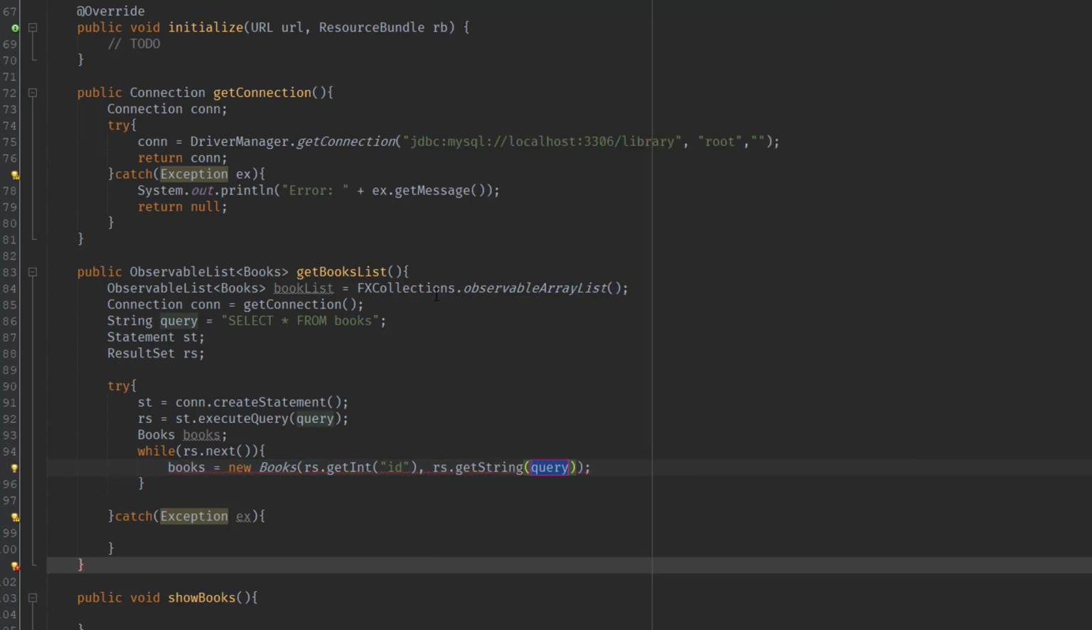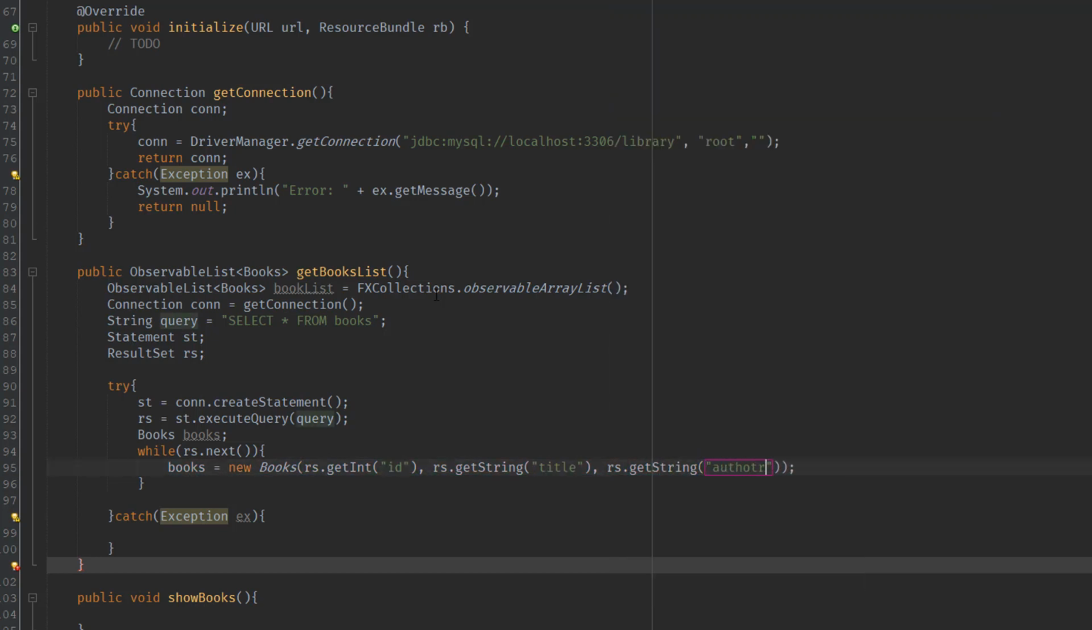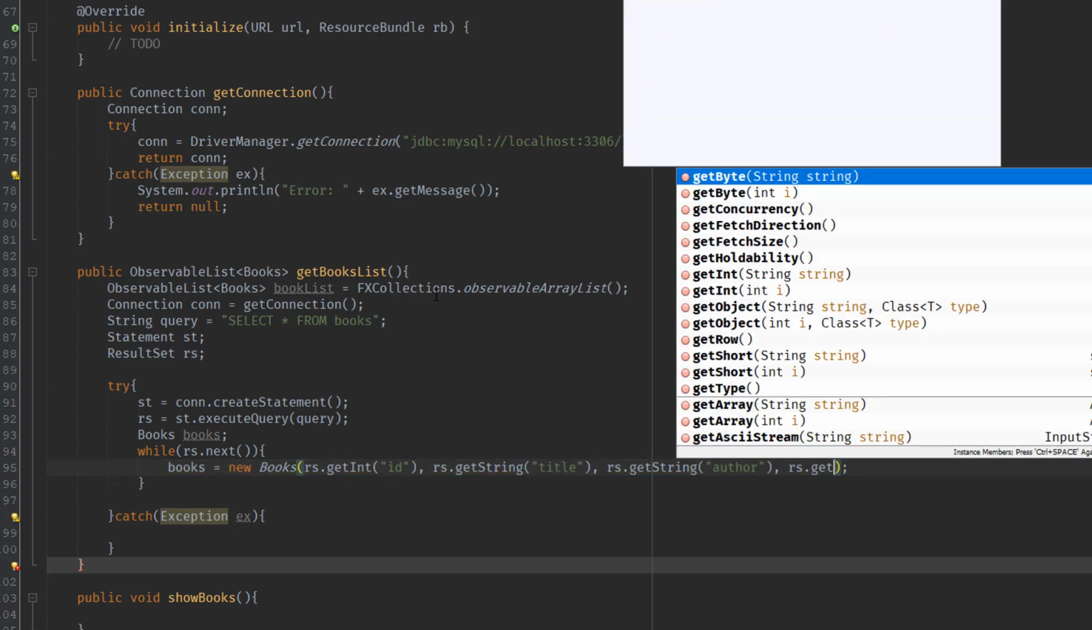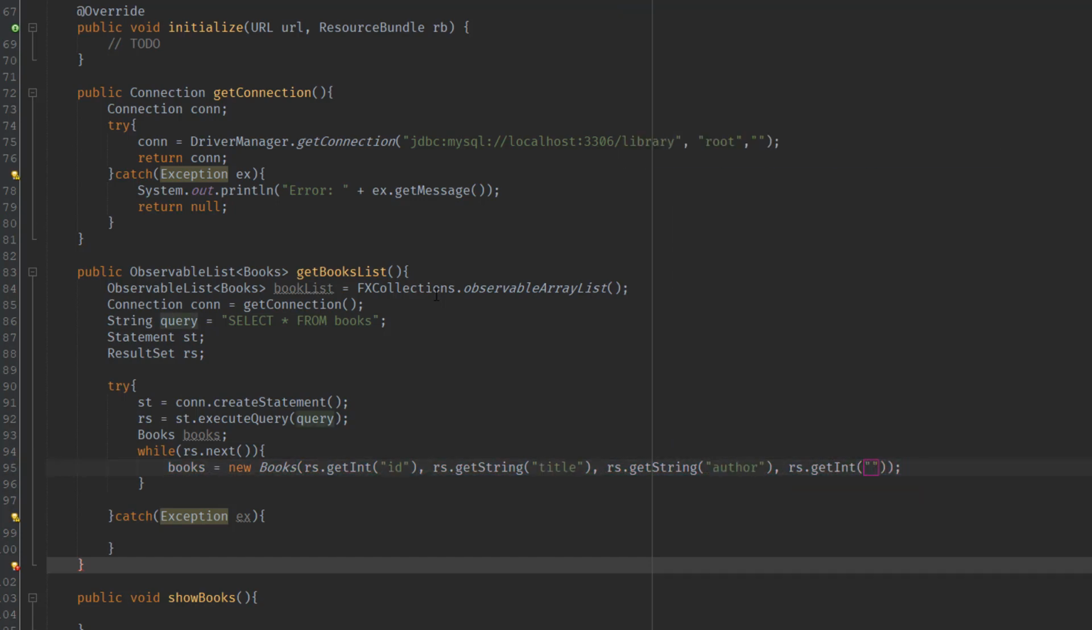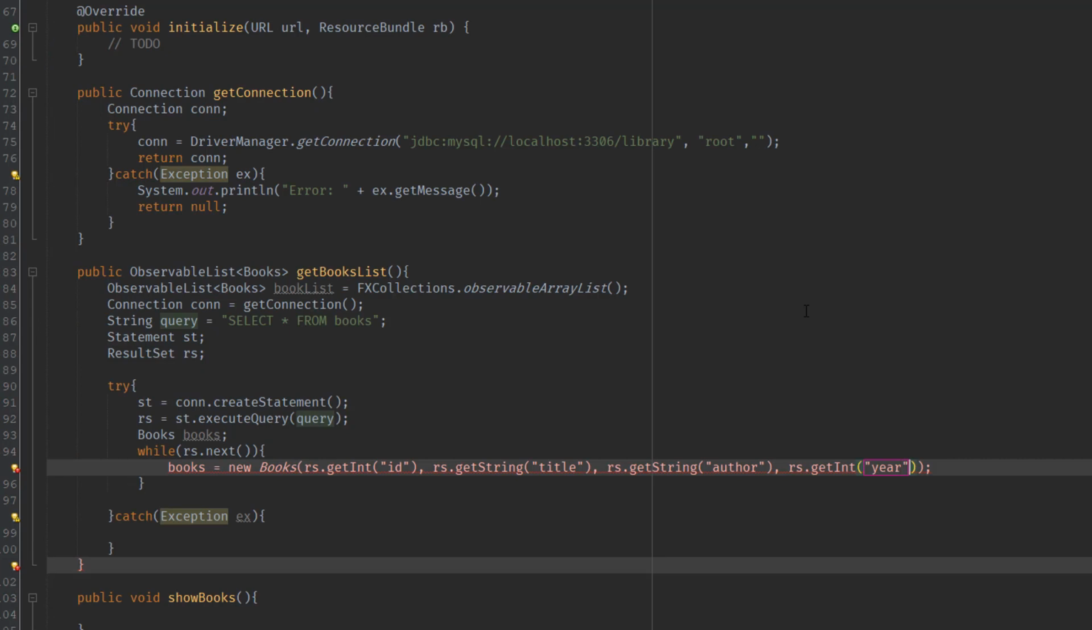rs.getString. We're going to specify here the title of the book, and then another one getString, and then the author, author of the book. Another one, rs.getInt for our year. Is it year? Yeah, year. So year, and then rs.getInt for our number of pages.